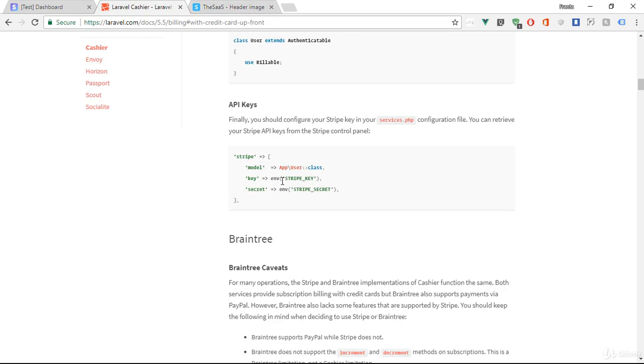Okay, so that's what you need to set up for your Stripe configuration. That's basically all we need to set up Stripe in our Laravel application. We're going to continue integrating Stripe in the very next lesson.